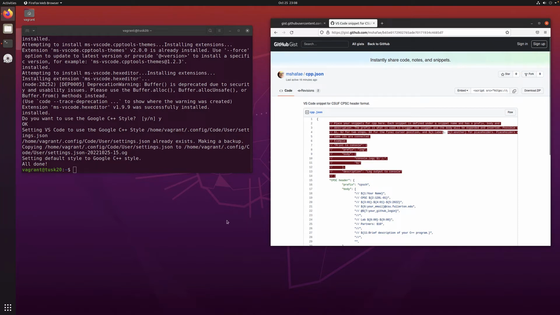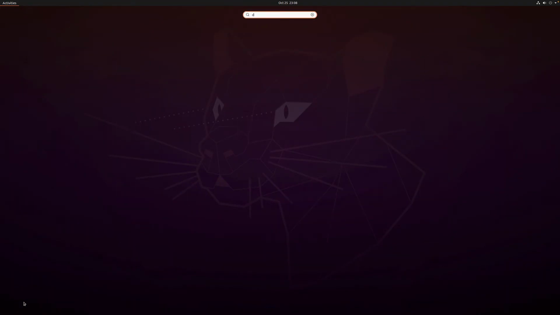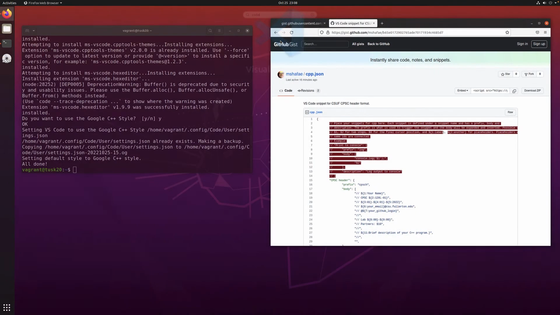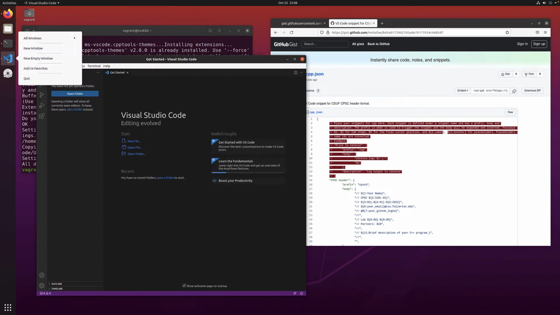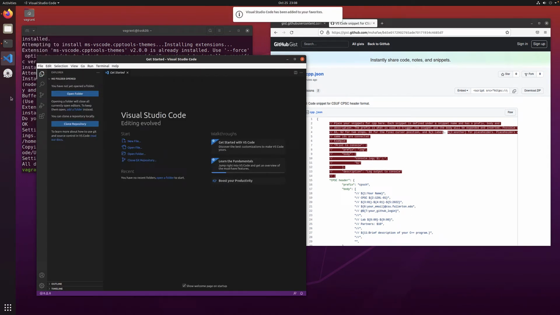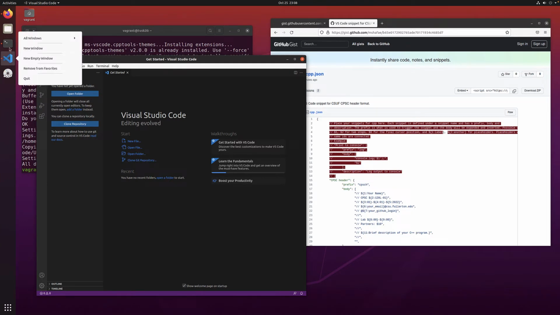So let's start Visual Studio Code. Come over here to Show Applications, and we can look for code by typing it in. And that's going to put it over here in our favorites bar. So we'll right-click on that and say Add to Favorites, so it's always there. Now, personally, I prefer to have it above my terminal, so if I click and drag, I can move it above my terminal. You can order them however you want.